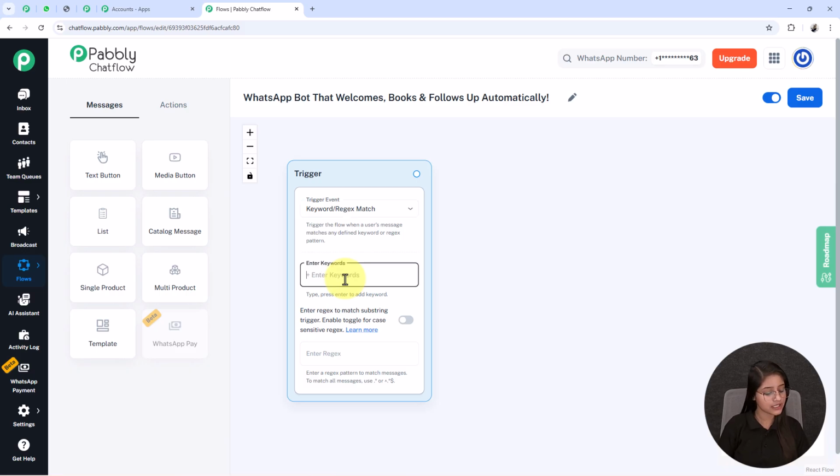Here I am going to enter my first keyword in this enter keywords box as hi. After writing the keyword, you have to press enter so that it will add it in the list. Now I am adding one more keyword here as hello. Here I added only two keywords, but you can add multiple. Now whenever my user will send any of these keywords to my WhatsApp business account, then automatically my bot gets triggered and replies to them by sending them one welcome message.